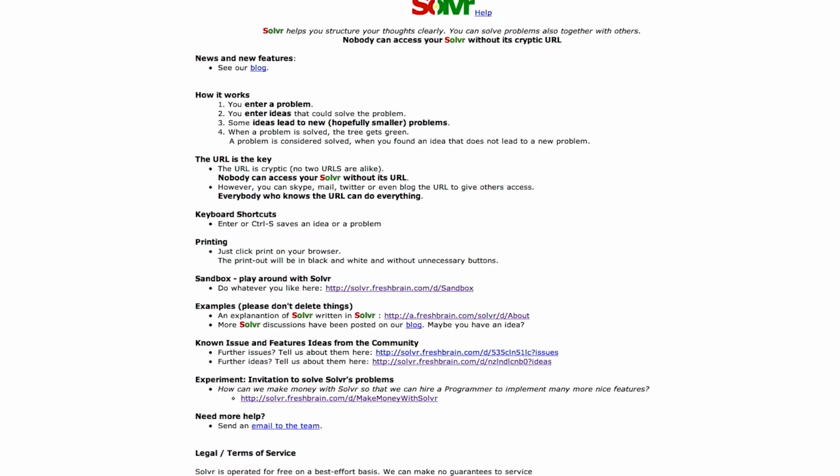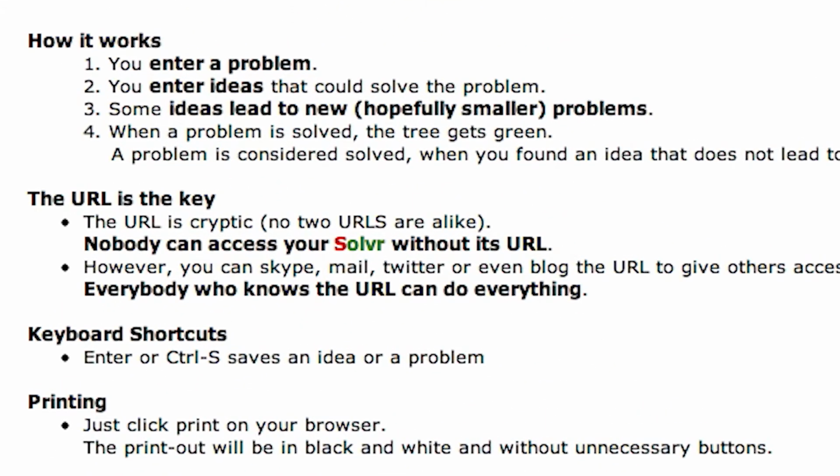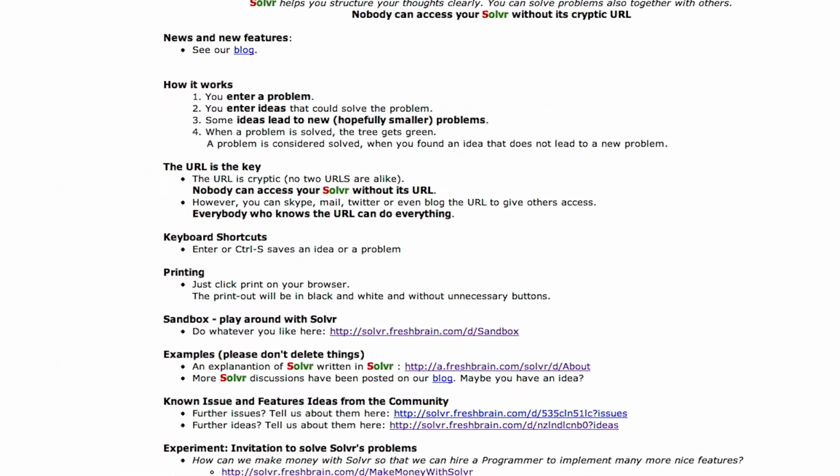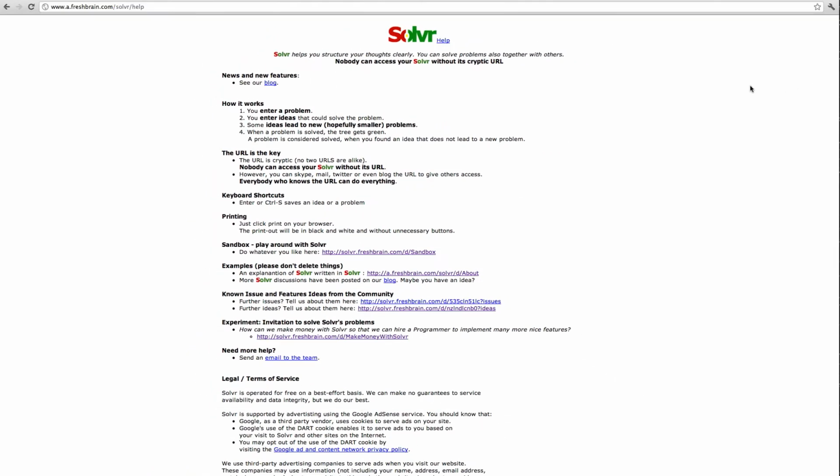the program. As you can see at the top here, Solvr works when you first enter a problem. Following that, you need to enter an idea that might solve the problem. Now, of course, some ideas do lead to new problems. Hopefully they're a little smaller. And of course, when a problem is solved, the tree turns green. Now, a problem is considered solved when you found an idea that doesn't actually lead to any new problems. So why don't we show you how to use it?